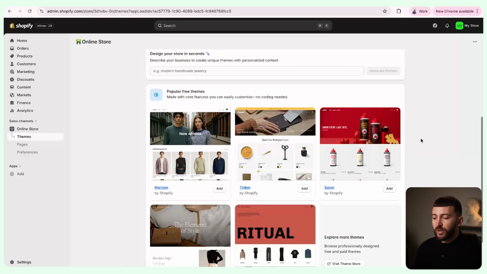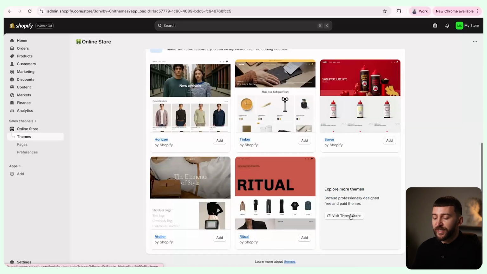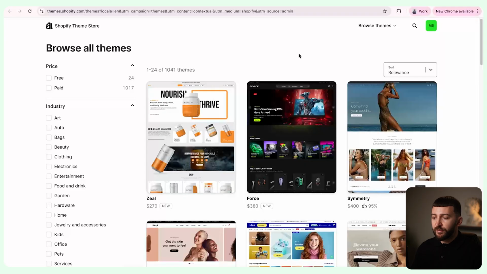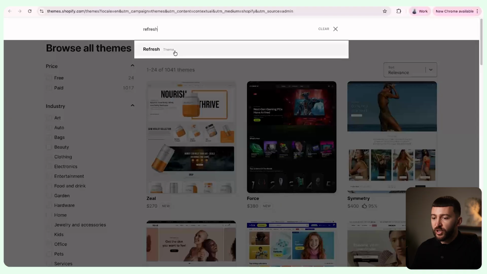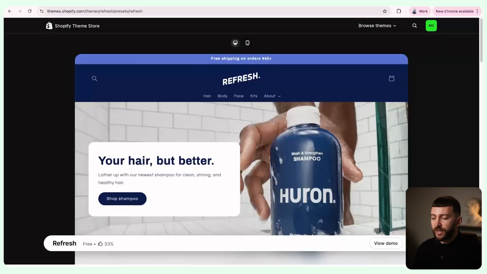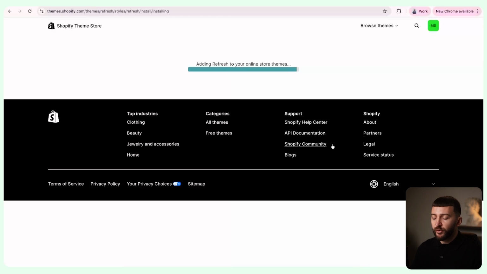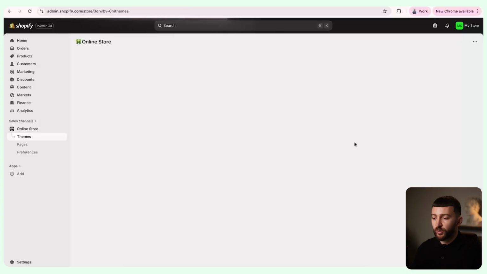So from themes, we are going to scroll down and click on Visit Theme Store. From the Shopify theme store, you are going to come to the search bar and just type in Refresh, and you will see the Refresh theme. So click on this, and then you are going to click on Try Theme, and after a few moments, you will see the Refresh theme has been installed on your store.